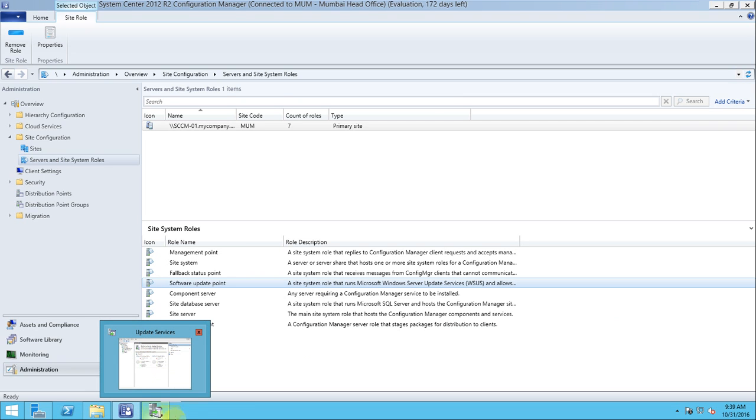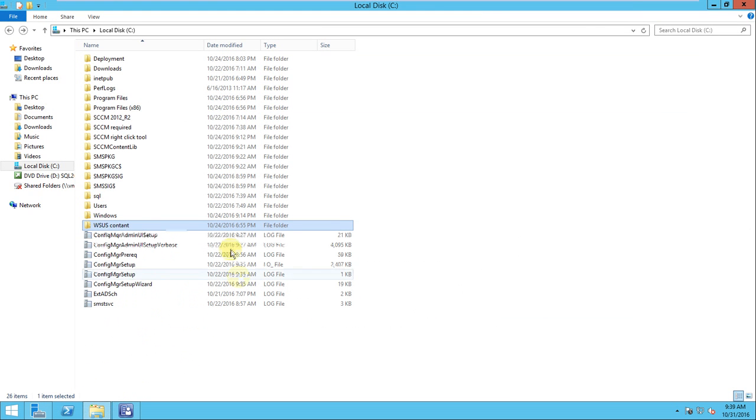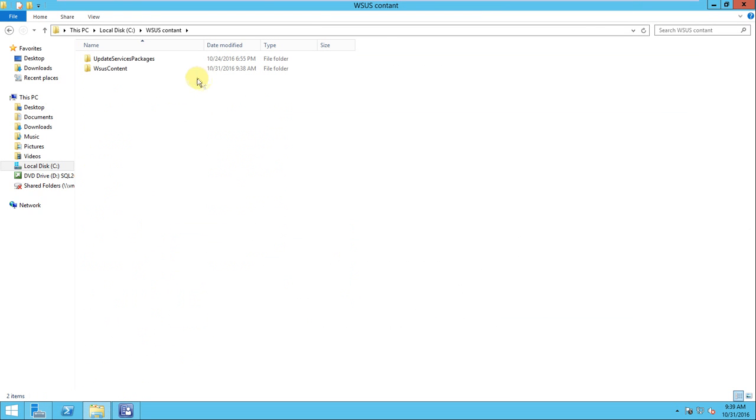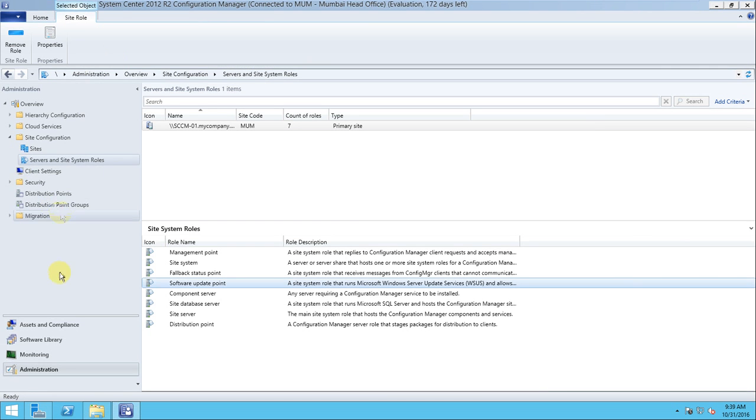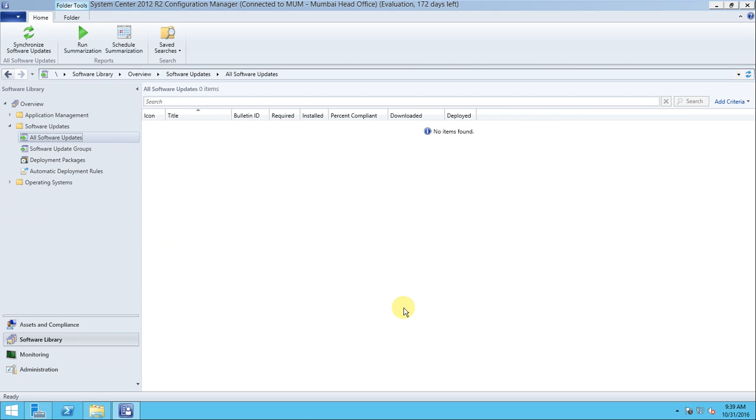For that, where do we need to go first? Just close it, update services. If you look at the content here, whether it has come or not, no, right? Nothing has come here. Oh, I'm sorry, we didn't synchronize yet. So let's go here, software update. Okay, here all the updates should come, but still it has not come.